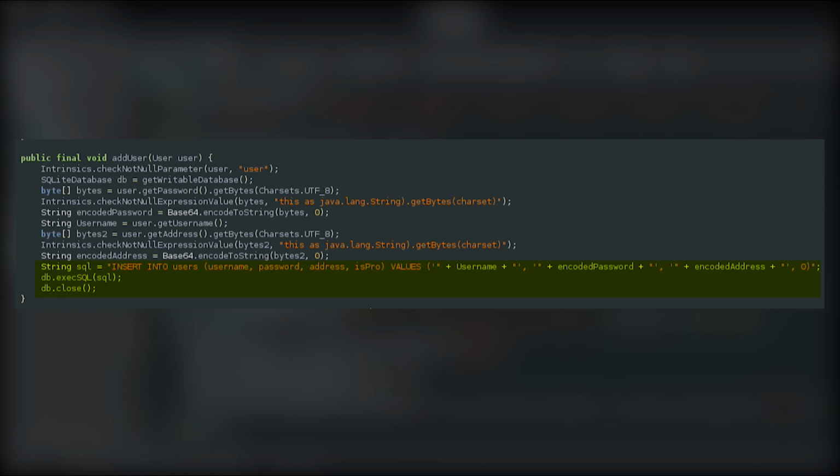Now you know what to do. The parameters are passed to the SQL query without validation, which means we can exploit an SQL injection to access the main activity as a pro user. But the password and the address are converted to base 64. So even if we inject some SQL query in the password or the address field, it's going to be converted to base 64. The only parameter that is vulnerable here is the username, because it's not converted to base 64.